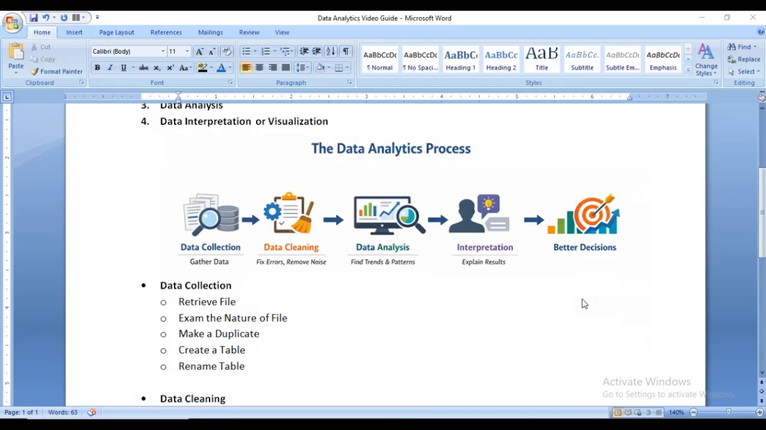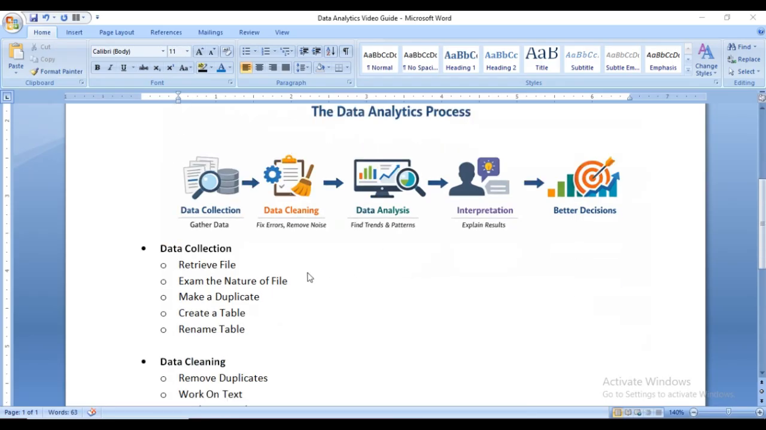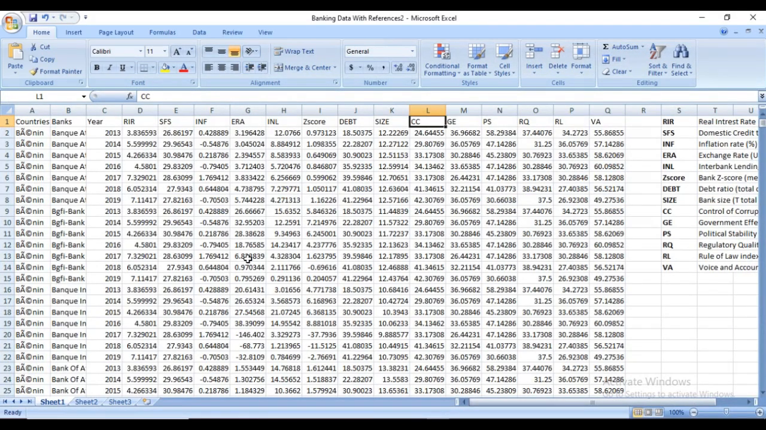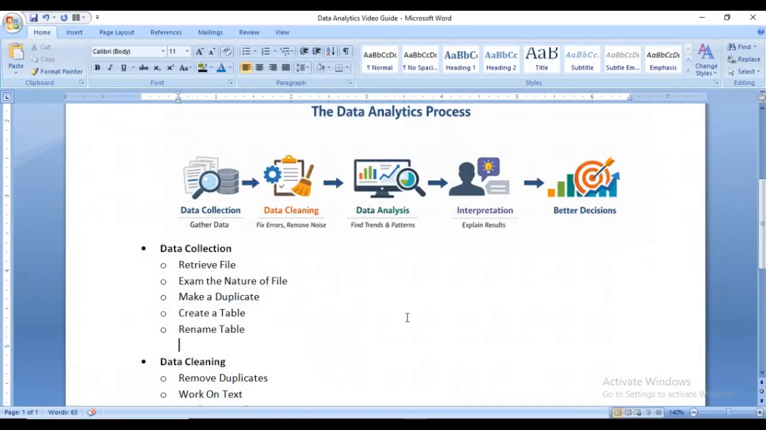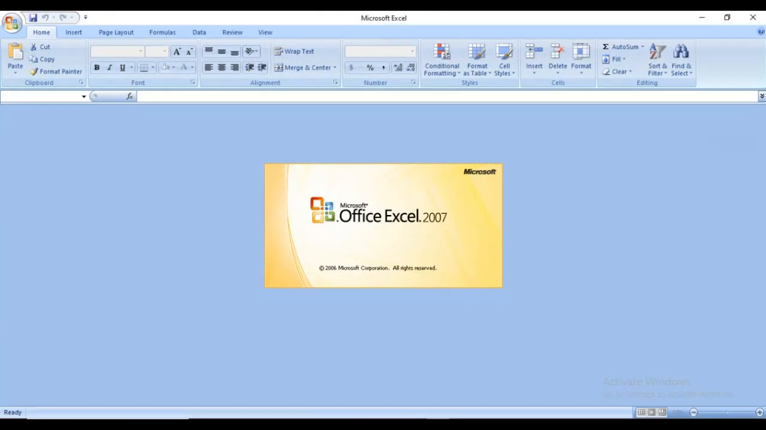So let's jump right into it as we said before. So the first step is data collection. What are we going to do? We're going to retrieve the file. So how do I retrieve my file? I already have a file here, but let me start the process again. I close this. I said no, I don't want to save it. So let me open my Microsoft Excel. I open my Microsoft Excel.